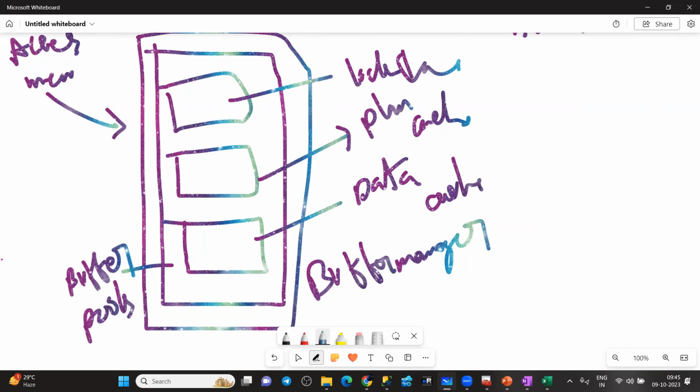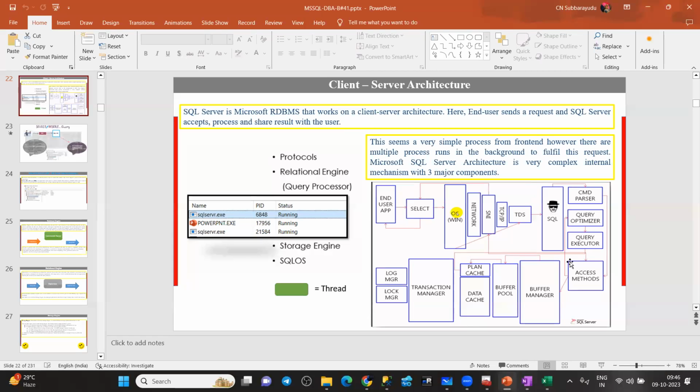So access method sending a request to the buffer manager is one of the major components in the entire storage engine. This is the major component, nothing but RAM. Under buffer manager, we have buffer pools. Under buffer pool, you have plan cache, data cache.